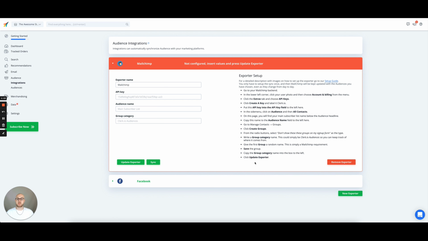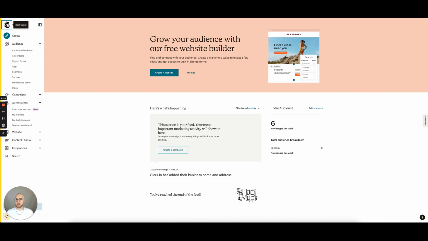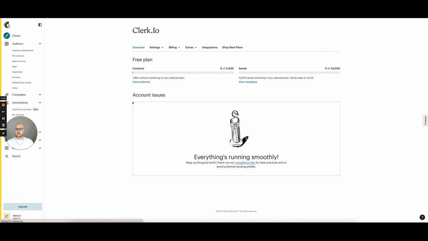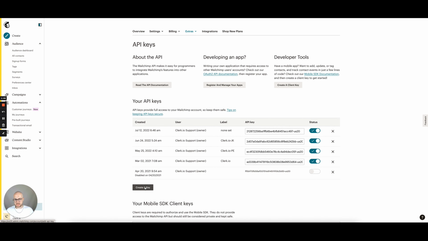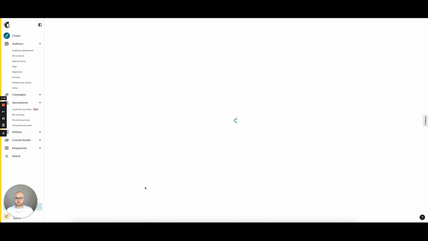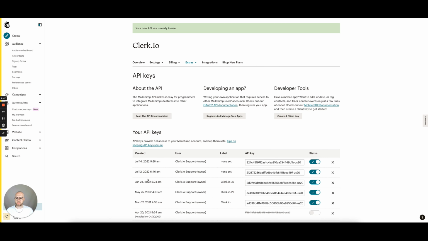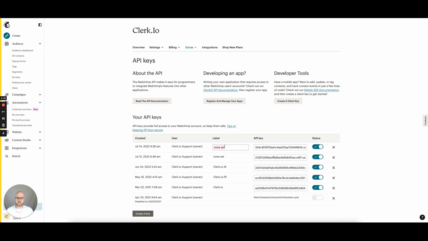So to start, you're going to head to the MailChimp backend. In the lower left corner, we're going to access the account and click Account and Billing, and then Extras and API keys. We're simply going to scroll down to this part here and select Create a Key. As you can see, the key is being created at the top here, and we're simply going to change the label for it.